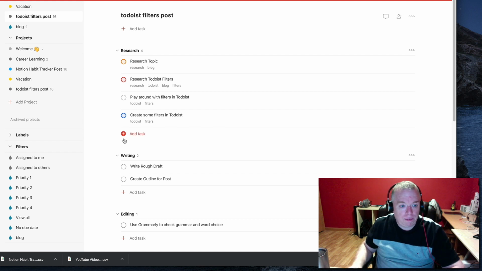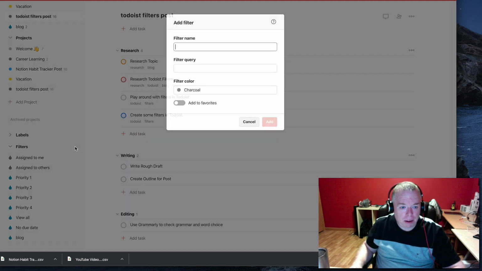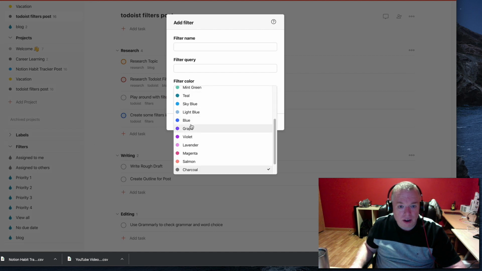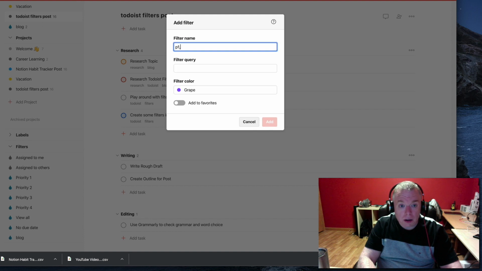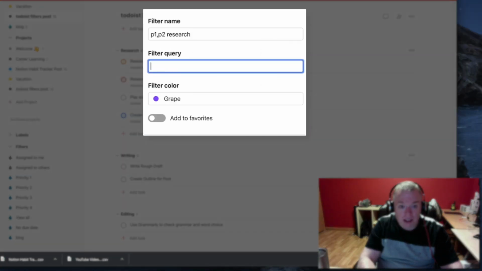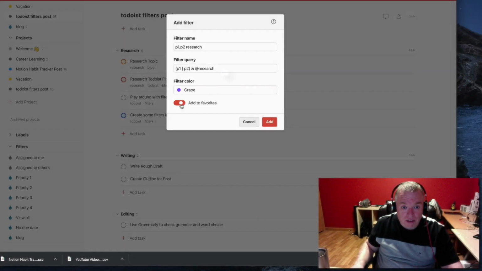So what I could do is come down here to filters. I can hit the plus button. I'll give it a random color. I'll go grape. We'll call this P1, comma P2 research. And the way I write that query is parenthesis P1, the or bar, P2, close parenthesis, and at symbol research. And I'm going to add it to favorites so we can see it real quick.